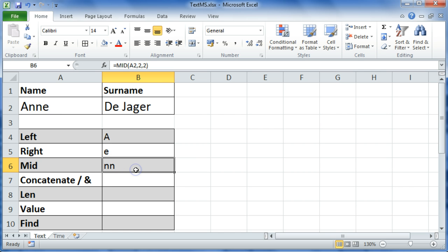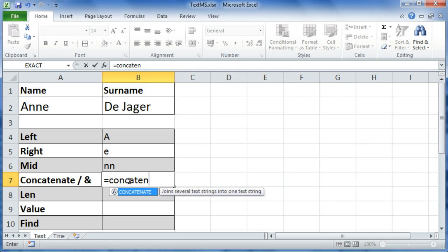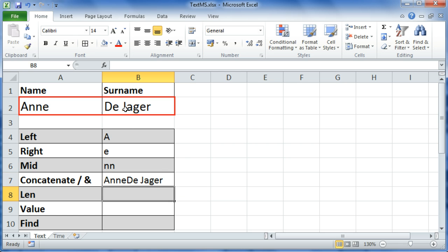Okay, and this is obviously useful, for instance, when you're looking at an ID number, to actually extract certain parts of the ID number. Right, concatenate will join cells together. For instance, we've got Anne and Jager in 2 separate cells, but we could actually join the two by using concatenate. So equals concatenate, open your bracket. Then I'm going to select A2, comma, B2. I'm going to close my bracket and press enter. And that will join those two together.